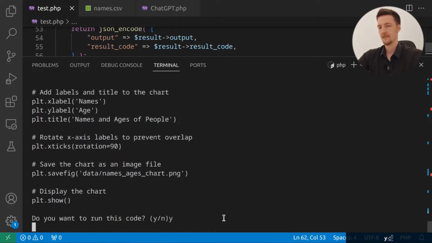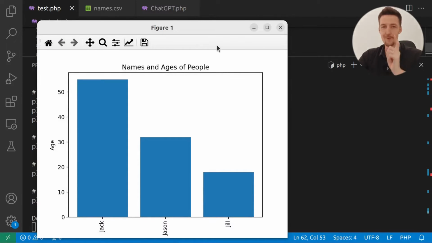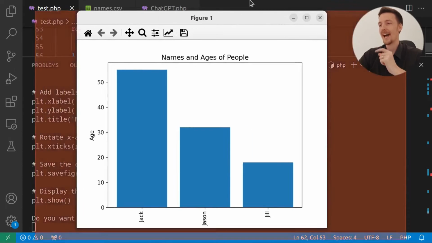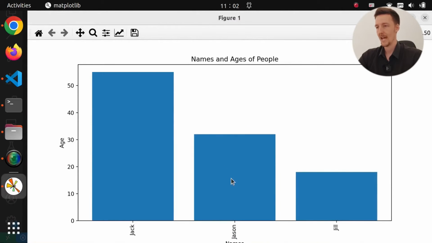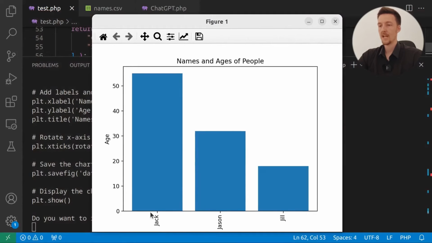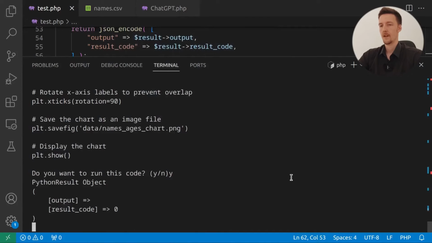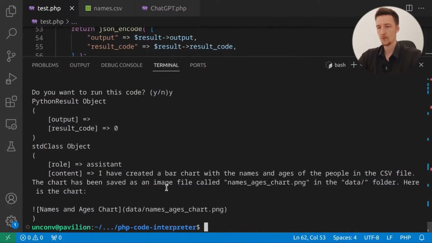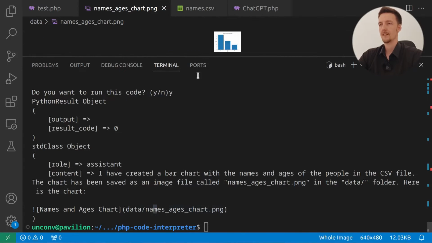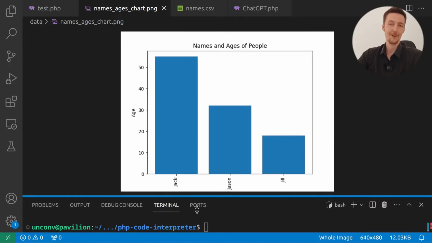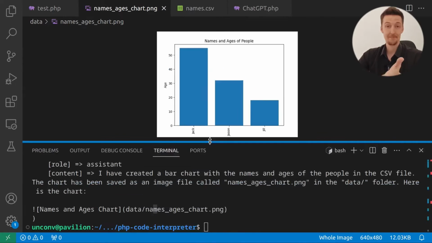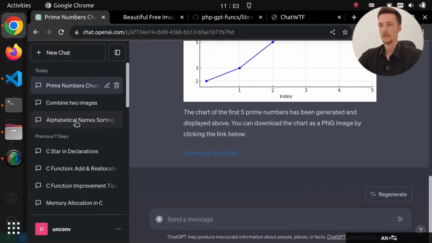So let's run it. And here we have, from our CSV file, we have a chart. And we have the names here. Can I zoom it somehow? I don't know how to zoom this thing. So we have Jack, who is 55, and we have Jason, who is 32, and Jill, who is 18. And then we get a response back, which will be, I have created a bar chart, and so on. And if I click this, it actually opens it in VS Code because it saved it into a file. That's pretty cool. So what else did we test here?